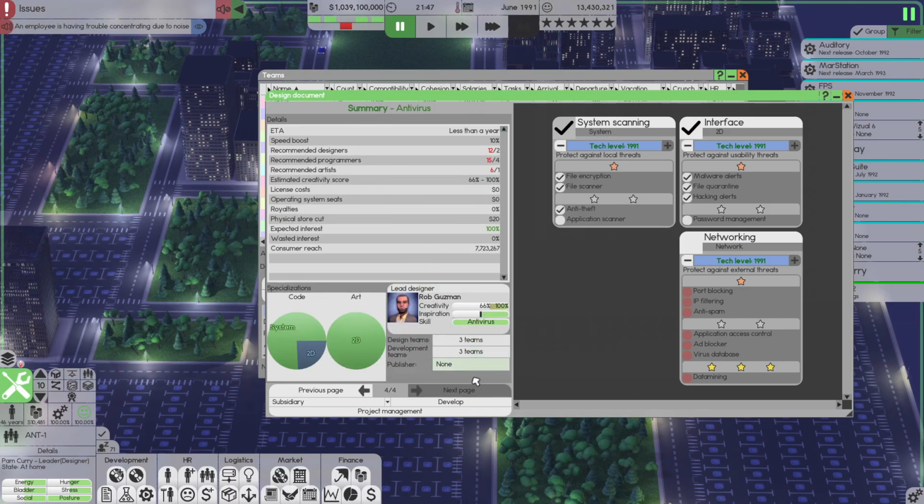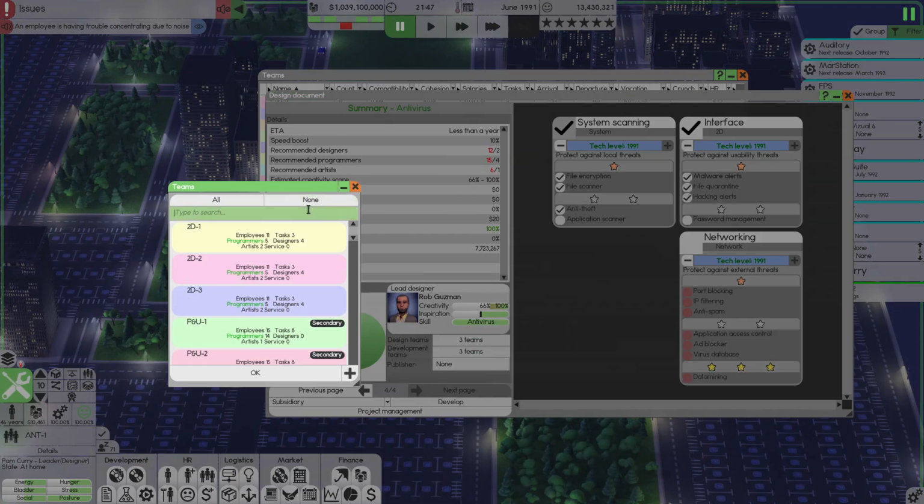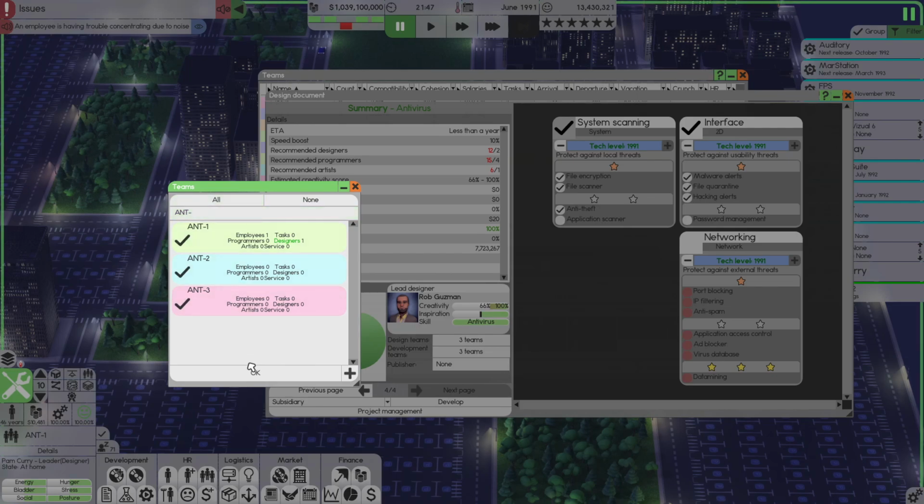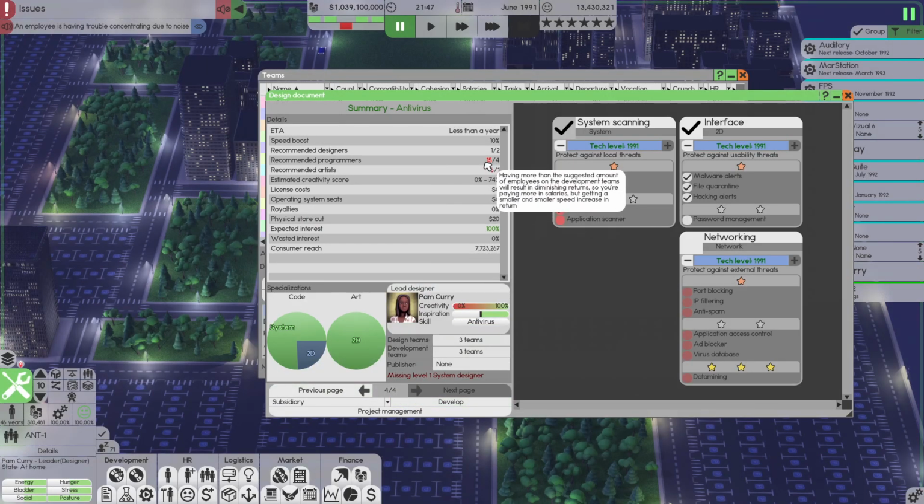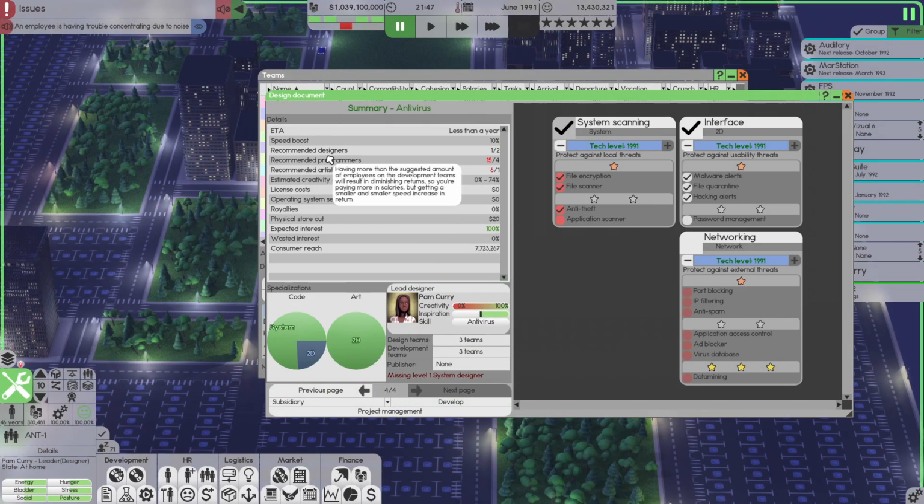Okay, so we've got a pretty good antivirus here. Now what I'm going to do is put the teams that I just created on it. And now you're just going to handle hiring. So look, you need 2 designers for this antivirus. You need 4 recommended programmers and 1 artist, right?